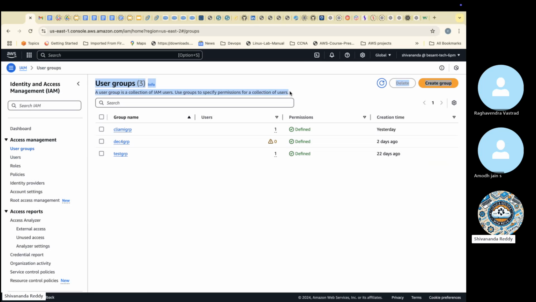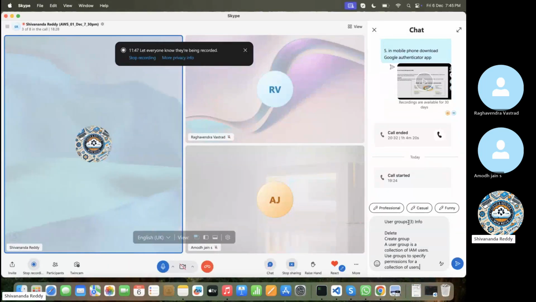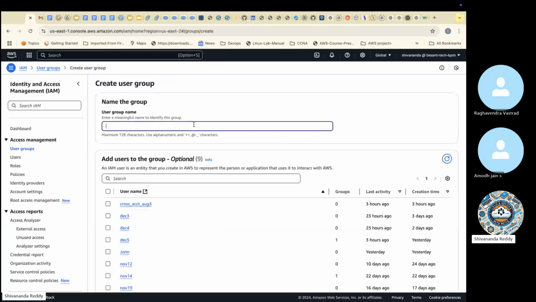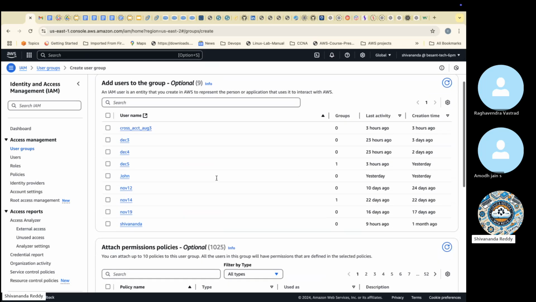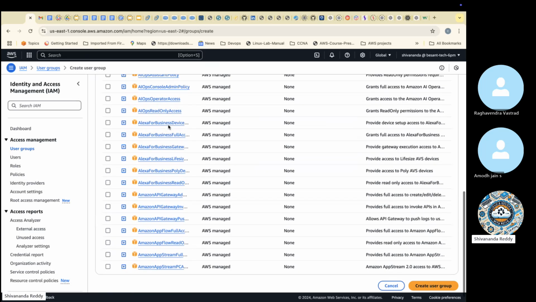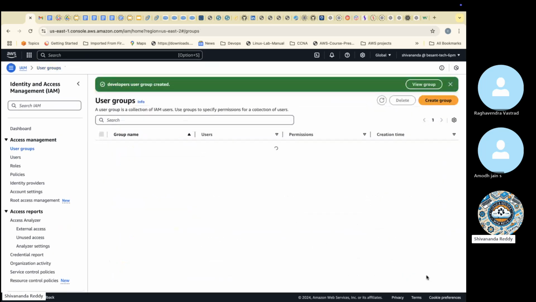This is the theory about the group. Here, create group is there. Let me create the group. I'll give the group name as developers. Okay, I won't add any user right now. Later I'll add it. Permission I need to give. I won't give any permission. I'll first explain the permission. Later I'll give. Just create group. Group is created. One group, developers.